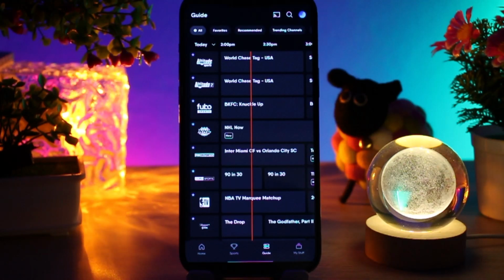If you want to filter the guide, look at the top of the screen. You can choose All Channels, Sports, and Favorites. Tap any option to narrow the list.